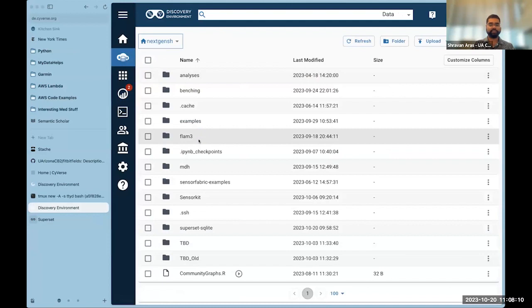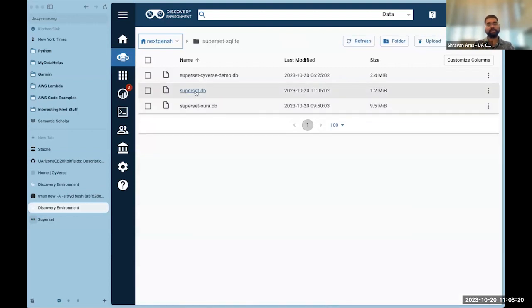What that allows us to do is that the Superset container creates a new folder in your CyVerse data store called Superset SQLite. And when you click on it, it creates a database file here for you. As long as you have this database file inside your home directory, you can always come back to your analysis without losing any of your dashboards. So it's a way for your container to remain persistent even after you kill your CyVerse analysis.